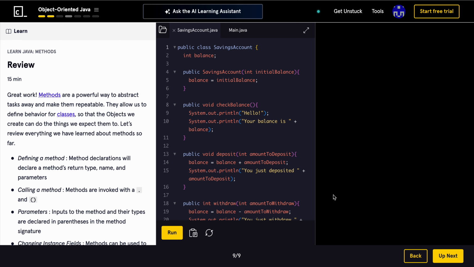I've just completed the exercises for Learn Java Methods, and now I want to do the review session. I think it was very eye-opening because I got to learn not only the syntax, but also the concepts. So let's get to it. Methods are a powerful way to abstract tasks and make them repeatable.